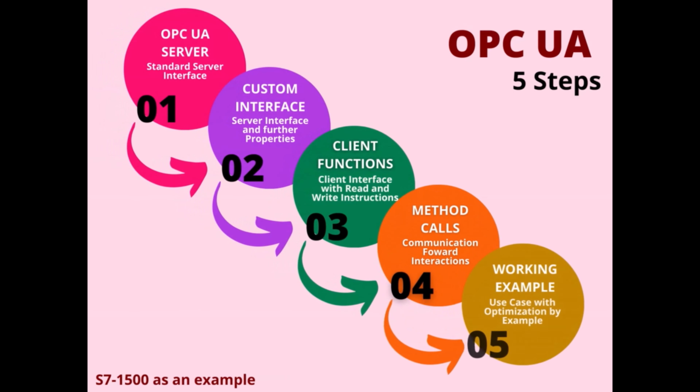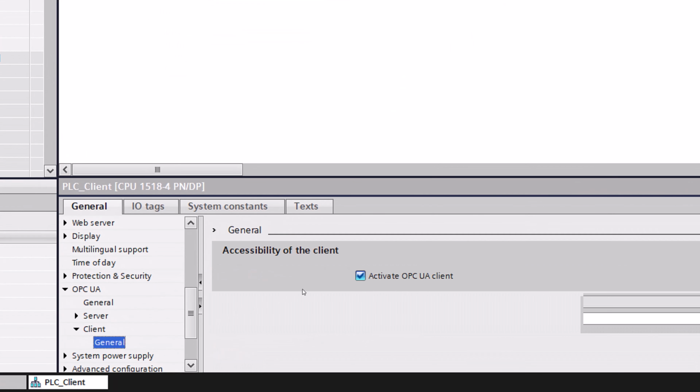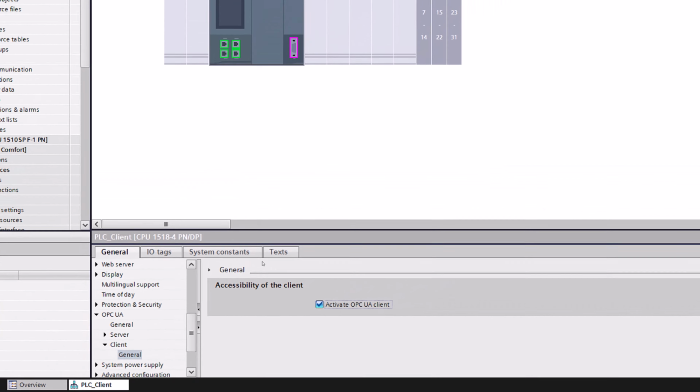In the previous video from this series about OPC UA in an S7-1500 PLC, we discussed OPC UA clients and how they can be useful for controlling an OPC UA server. In this video, we will show how an S7-1500 OPC UA client can be used to interact with an OPC UA server that contains methods.